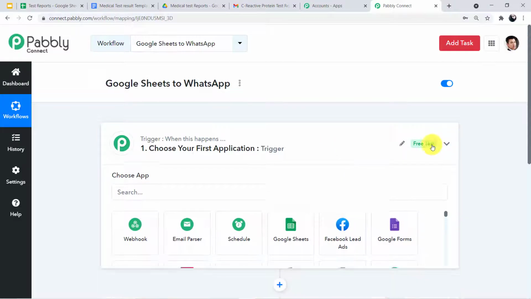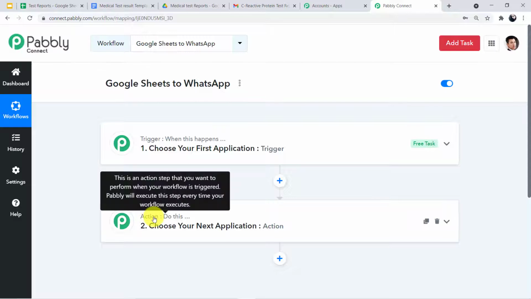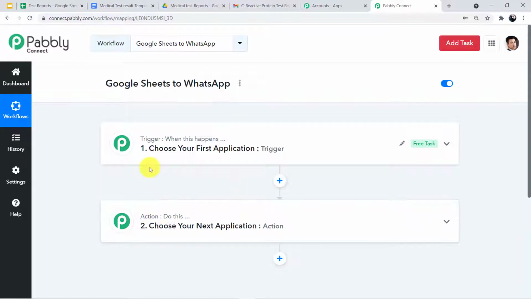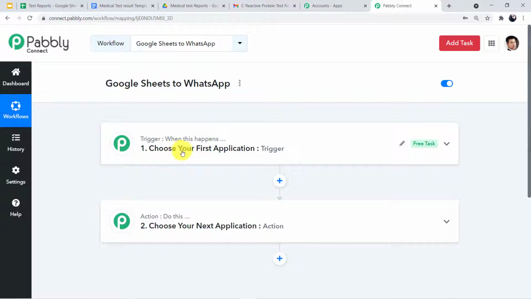Now here you can see there are two windows. The first one is trigger, the second one is action. So here you must be thinking, what are they? Let me explain: automation works on the concept of triggers and actions. Trigger basically means when this happens, action means do this. Or we can better say that trigger means the happening of an event and action means the response to it. According to our topic, the trigger here will be when a new response is added into Google Sheets. So we can say when new data is added into our Google Sheets, the action event will be to send an email to the patient.